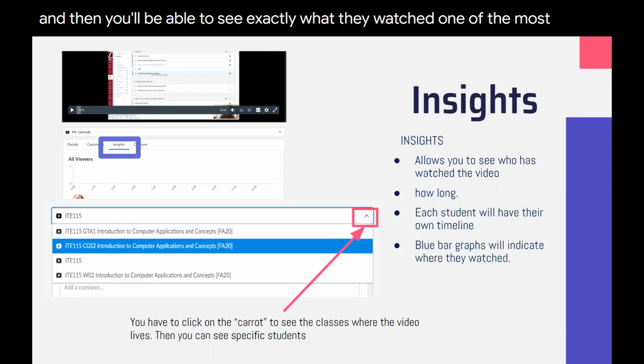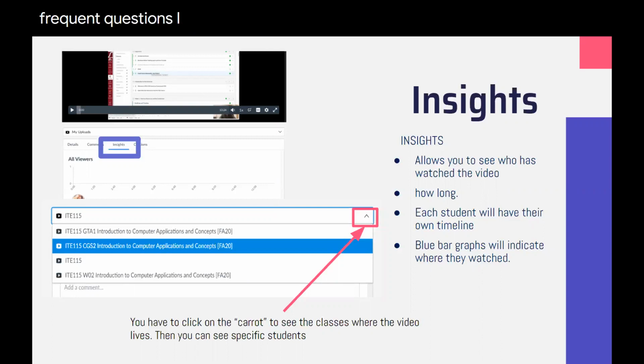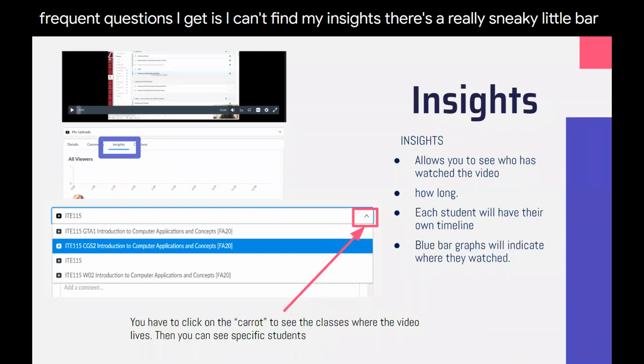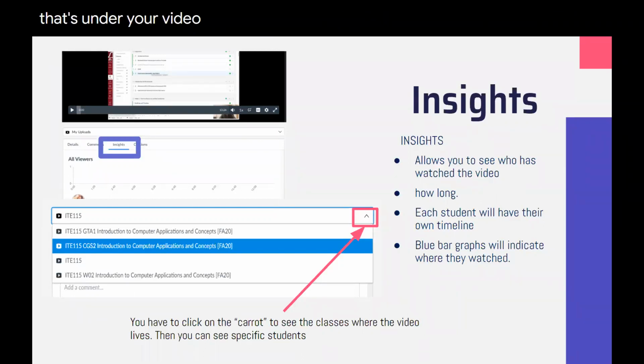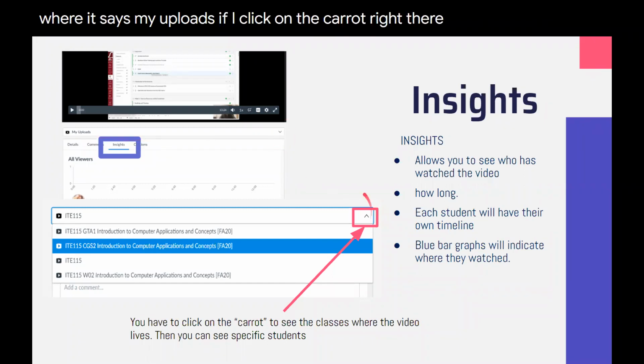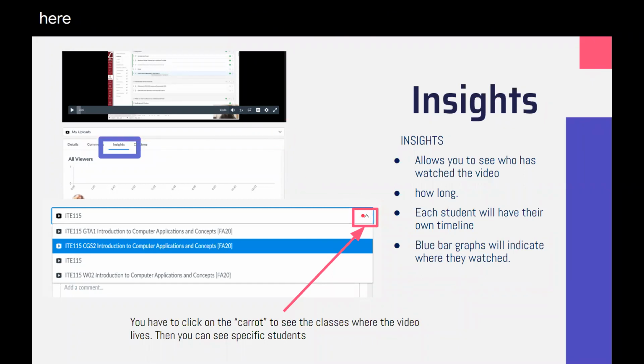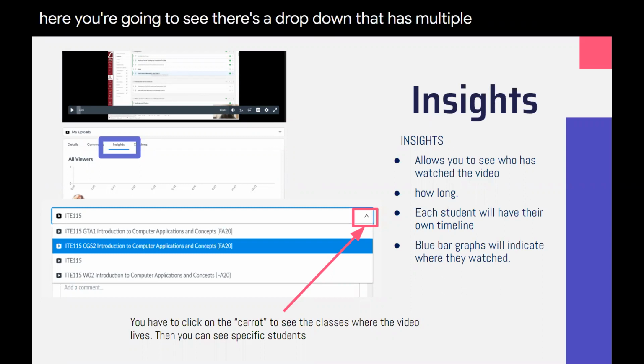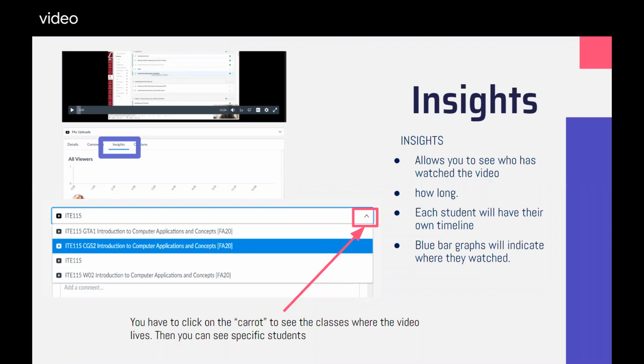One of the most frequent questions I get is, I can't find my insights. There's a really sneaky little bar that's under your video, and I'm going to show you in this video. It's right here where it says My Uploads. If I click on the caret right there, or in this picture right here, you're going to see there's a drop down that has multiple classes where this video is currently living.